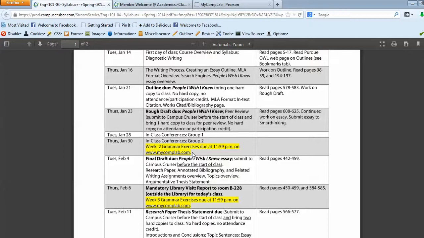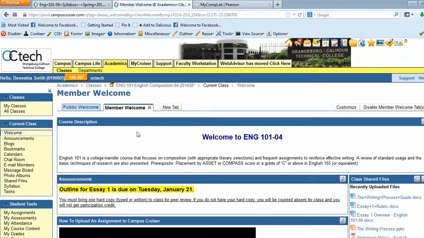Now, your grammar exercises are 10% of your overall grade, so this will be very important. And you'll want to pay attention to the due dates and the due times for all of the exercises, which would be listed on your syllabus. Now, if you haven't yet enrolled, you will want to go ahead and do that as quickly as possible.